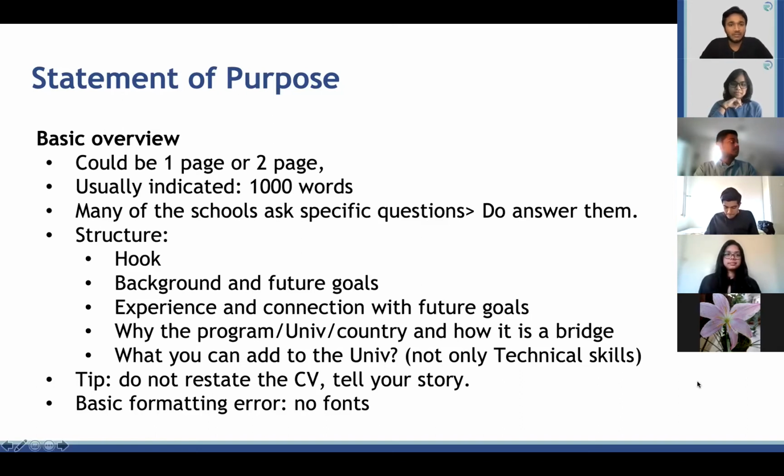So after having touched the basic overview, let's move on to our guest's opinion regarding a couple of important questions. I think the first question is: how do you actually start writing the SOP when you see it? So Anisha, maybe you can start. How did you actually start it? What was your strategy? Not the opening, but how did you start it at least? You have the blank page, so go ahead.